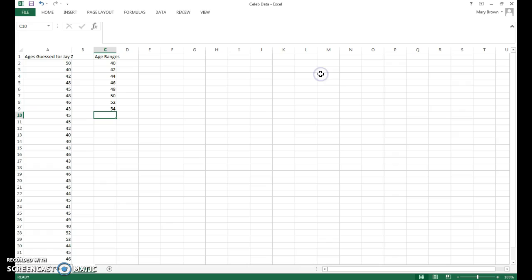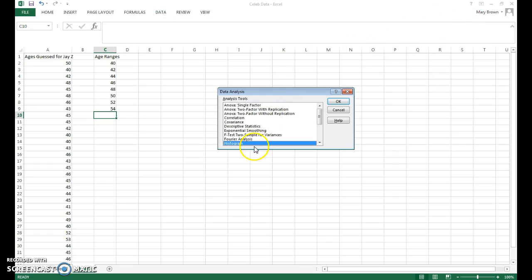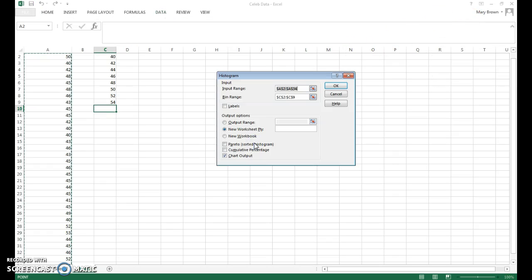Okay? Once I do that, if I install the analysis tool pack, when I click on the data pane, I should have an extra piece that shows up here called data analysis. I'm going to click on data analysis and I'm going to select histogram because I'm going to be making a histogram. This screen is going to ask me to select my input range.